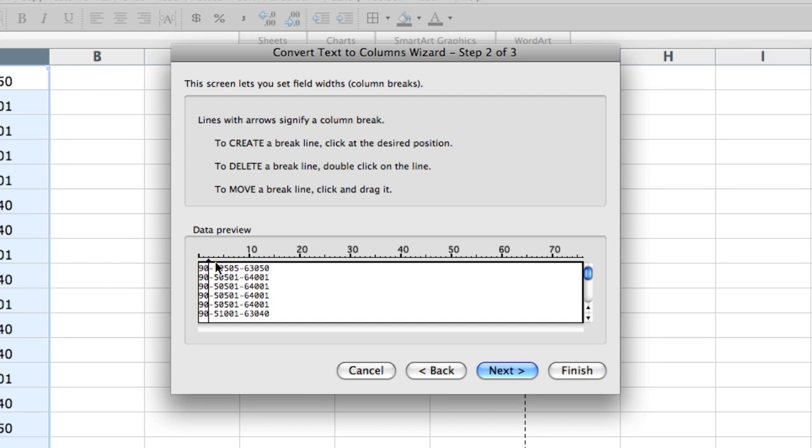So I'm going to add a break line on either side of the dash, because we can put those dashes in their own column and delete them later. And if you get a line in the wrong spot, you can click, hold, and drag to move it. I'm going to click Next.